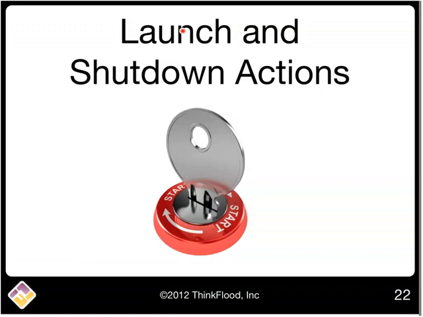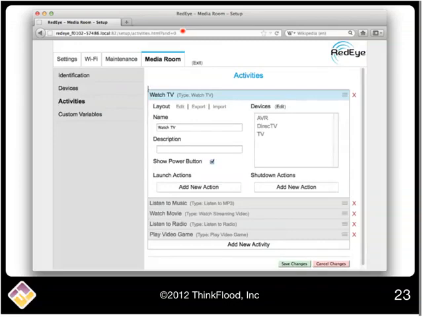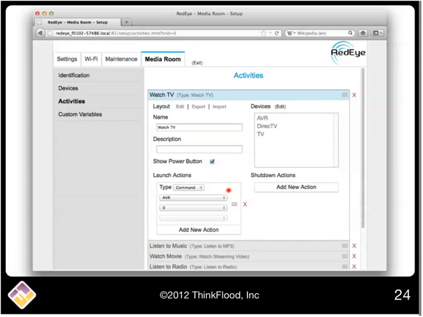So just to demonstrate that, I'm going to start with a watch TV activity that has no launch or shutdown actions. It uses 3 devices. We have an AVR for the sound, a satellite receiver for the programming, and a TV for the picture. And to create the first action or launch sequence, we just click on this Add New Action link. And we get a new action in the list when we do that.